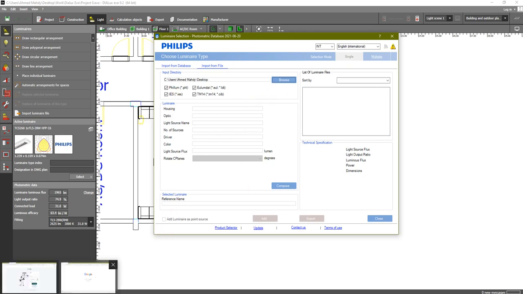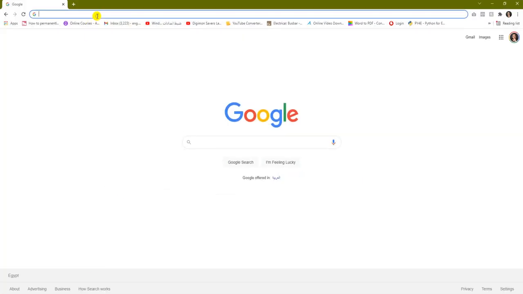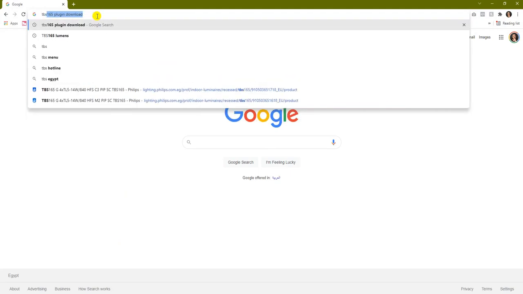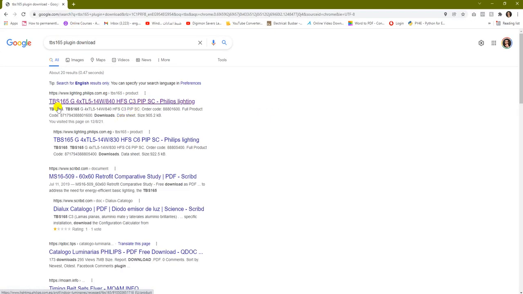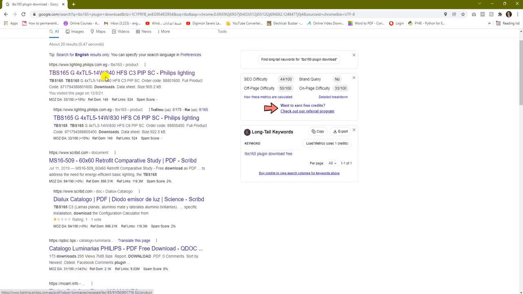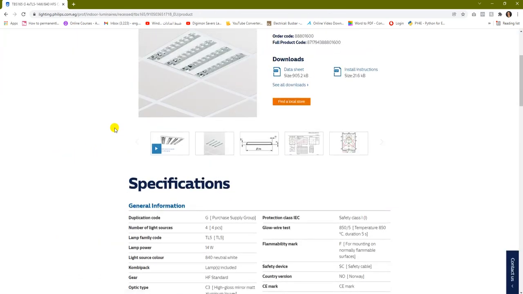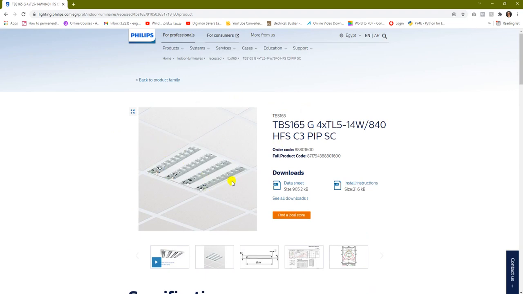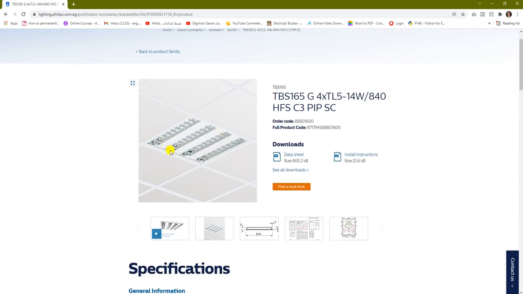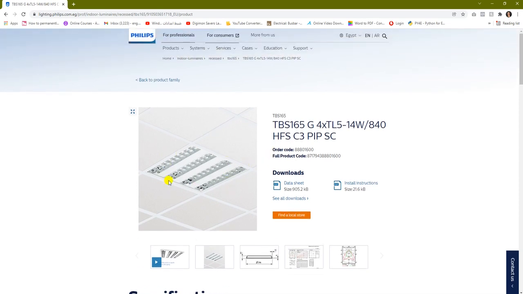Simply, you are going to go to Google like this and type TBS 165 plugin download. Okay, click like this. Now we will find here Lighting Philips. Go to their official website. You can see this is the fluorescent lamp which I selected in the manual calculation. Usually this type is used in most of the projects. Okay, a really important fluorescent luminaire, which is used in almost every project. So we are going to use this in our project.